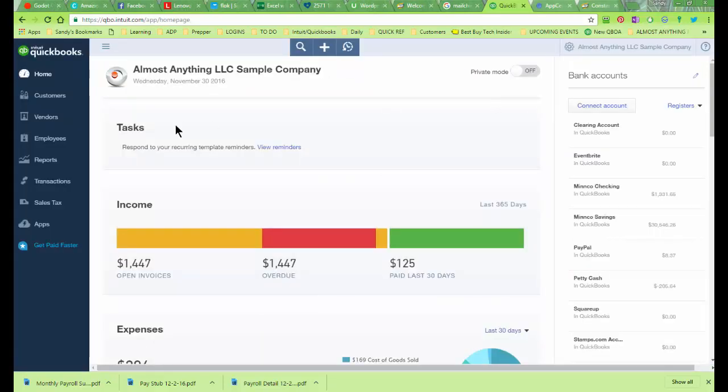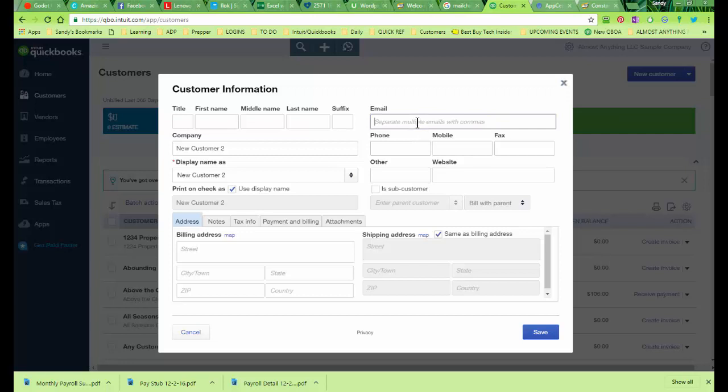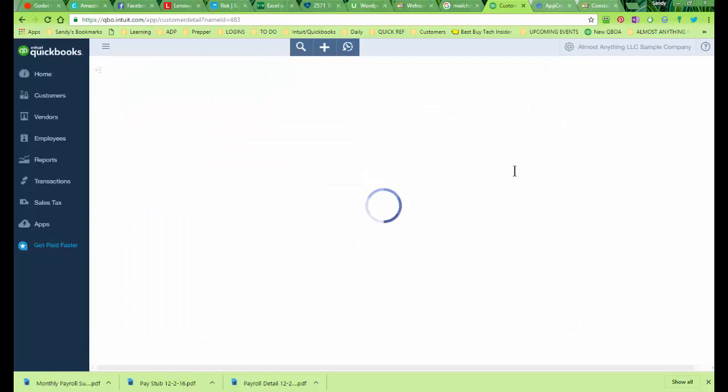One thing I want to point out is if you add a new customer to your QuickBooks Online, if you do not have an email associated with that new customer that you set up, it will not integrate with your Constant Contact. Of course, because Constant Contact is an email marketing software. So make sure when you add new customers that you also add an email address for them.